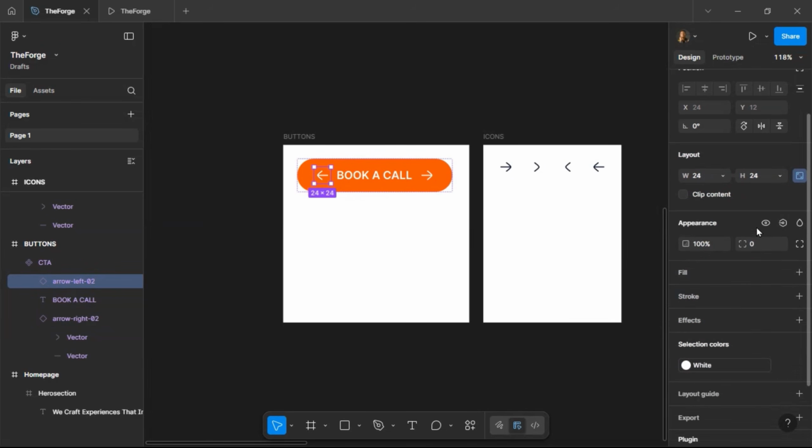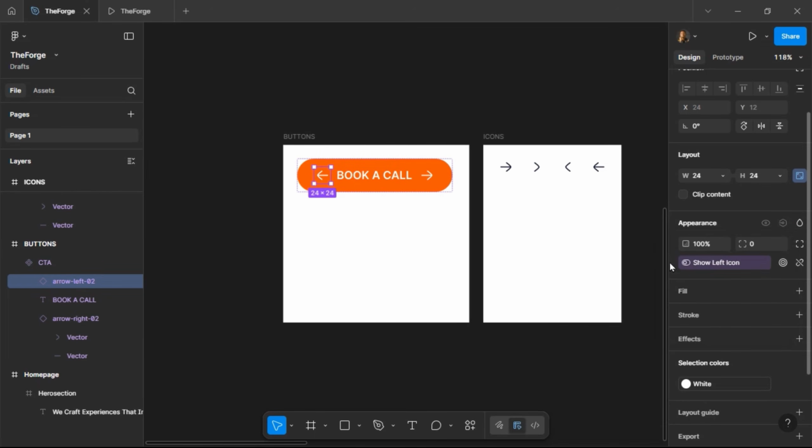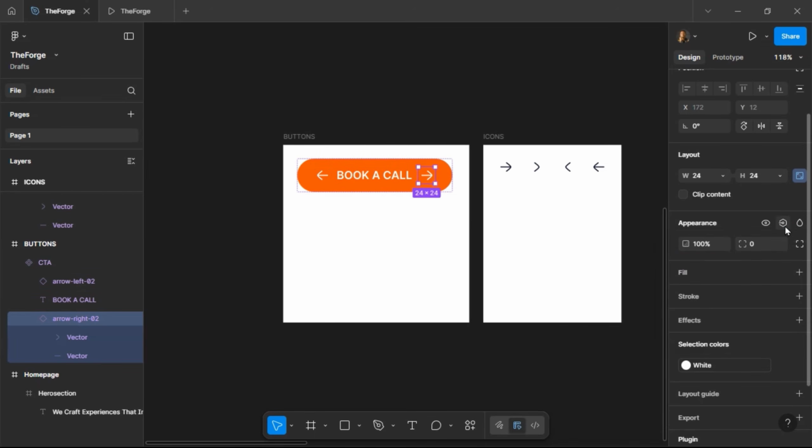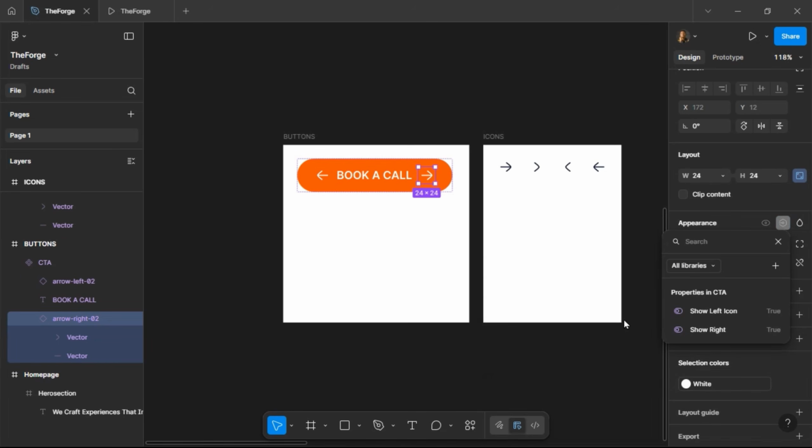Okay, I think there's one thing I didn't do, which I will do for this also. So I want to actually be able to turn the icons off or turn it on. So I'm going to actually add a component property for the appearance also, and I'm going to call this show left icon. And then we are also going to add a component property for this. So this is also going to be show right icon.